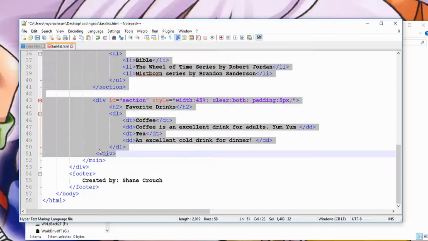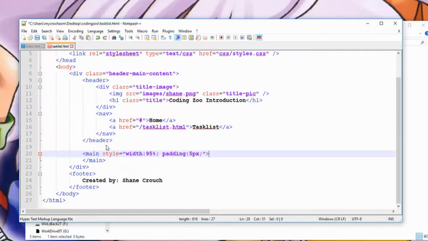I'm going to left click and highlight everything that's inside the main element, and then press backspace to delete it. So now all I have is my HTML page with a head and a body. The body has the header in it, the main tag, and the footer. So now I have pretty much the same page, but no content in the middle of the body.